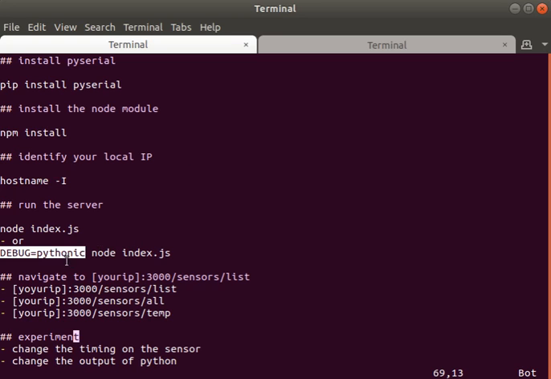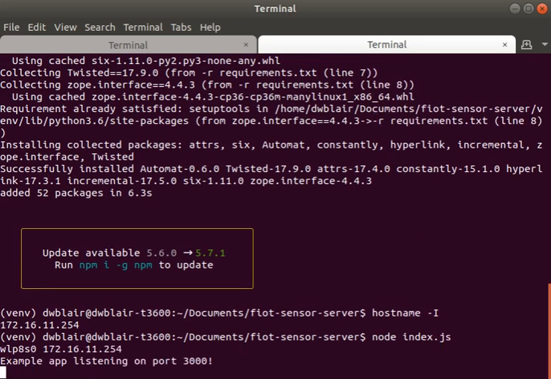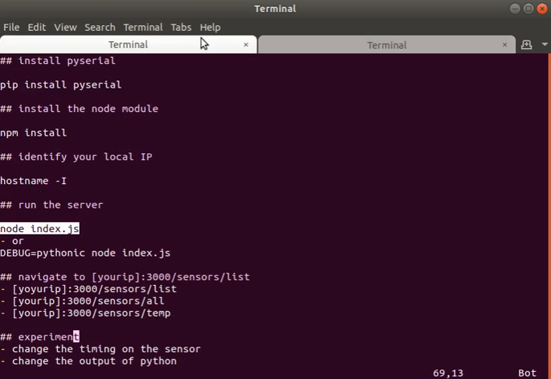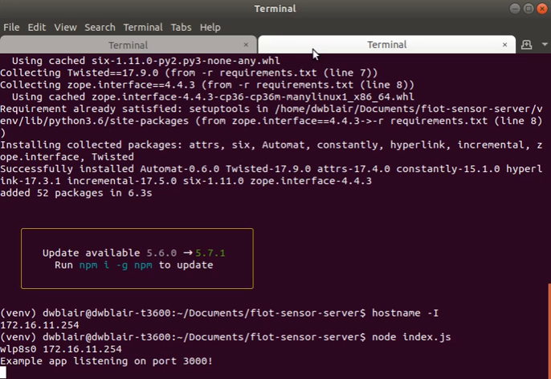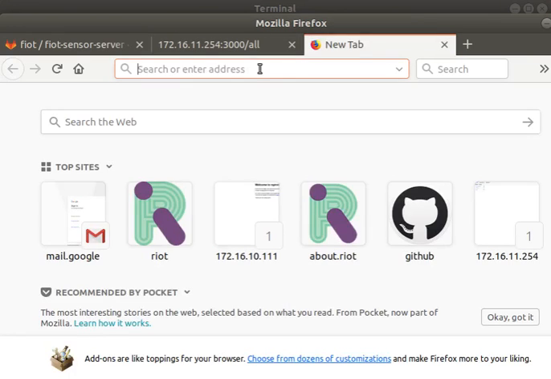I'm going to hope that everything just works at this point. So for my first pass, I'm just going to type this. So here we go. Node index.js and go. Okay, so it's telling me that there is an example app listening on port 3000. And so I'm going to navigate to that IP address and port 3000. So let's do that here now.